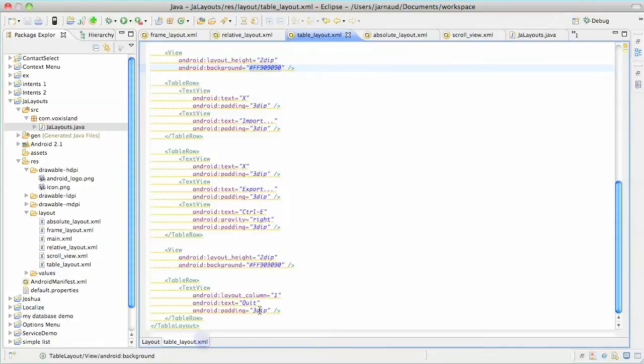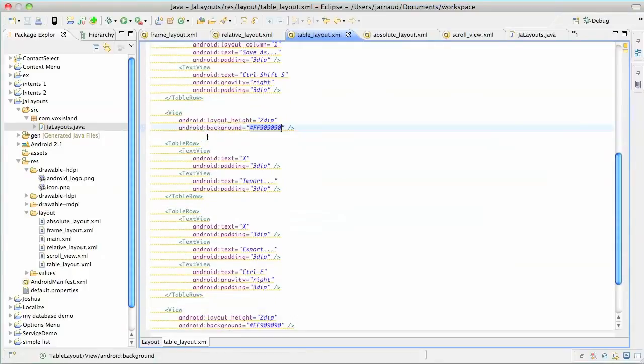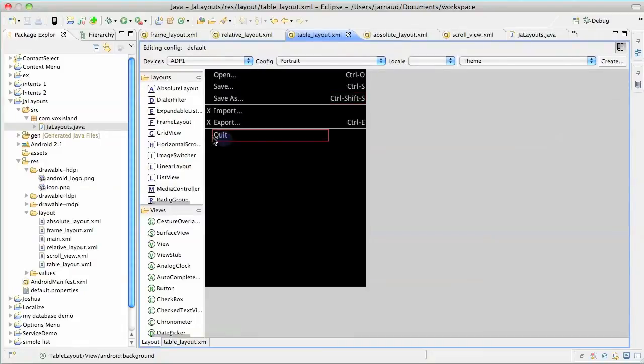So let's look at the XML code now. Going at the beginning, and of course we have a table layout, exactly like in HTML. And table rows, that would be tr tags in HTML. And in each table row, here we have two items, which are text views. If we look maybe at the last one, here there's only one item, only one text view. It's the quit item that is here, and indeed, on this row, there's only one item.